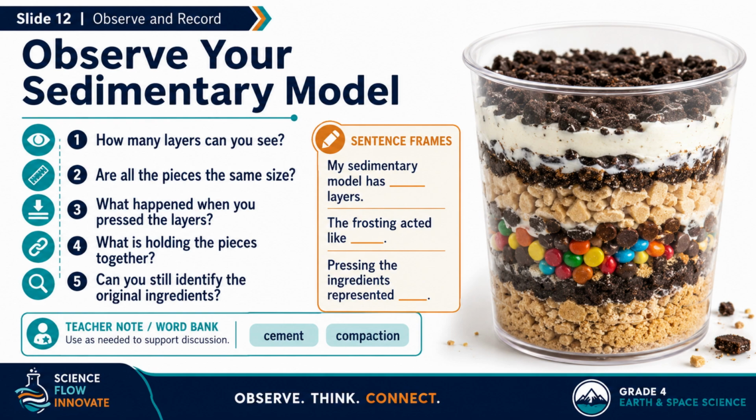What happened when you pressed the ingredients? The frosting acted like cement. The spoon pressure represented compaction. Complete the sentences. My sedimentary model has layers. The frosting acted like. Pressing the ingredients represented.